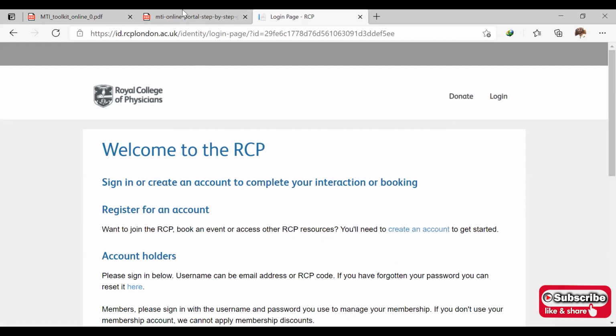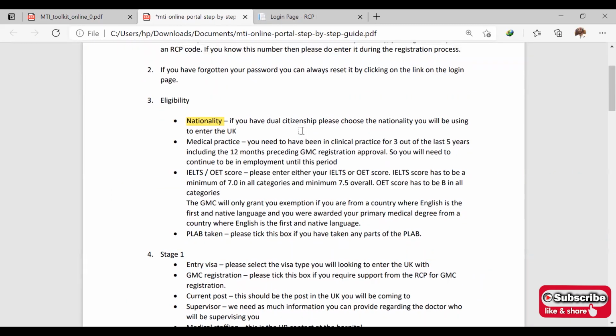Okay. Nationality. If you have dual citizenship, please choose the nationality you will be using to enter the UK. Okay, very clear. Medical practice, as we've mentioned before, you must be in clinical practice for at least 3 of the last 5 years, including the last 12 months. You have to clear your OET or IELTS, as we've mentioned before.